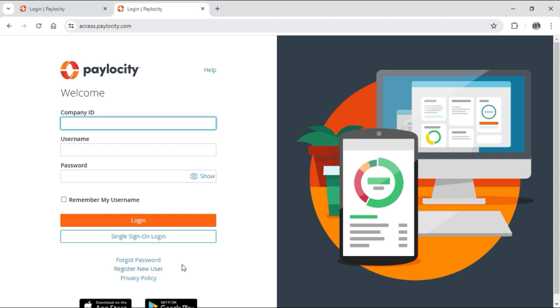And if you want this site to remember your account, you can tick this box, remember my username, but only do this if you are on a private computer. I would not recommend you doing so if you are on a public one.